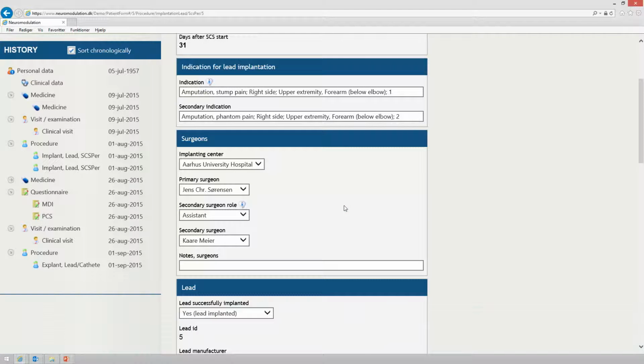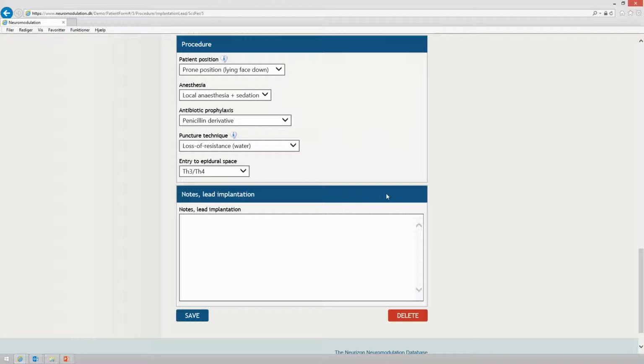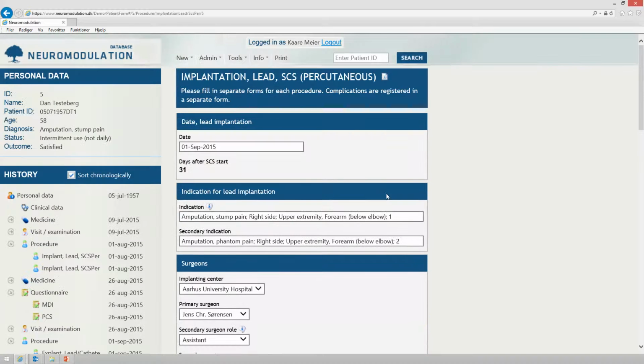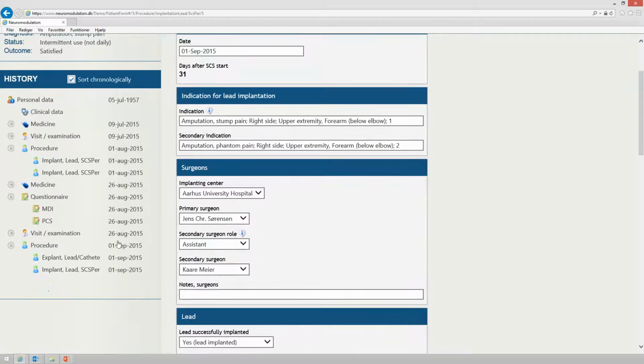This procedure, or rather this registration of the procedure, can be performed in less than 60 seconds if you're used to it and if you know what you've been doing. So now we registered the explant of the migrated lead. We register the implantation of a new lead.